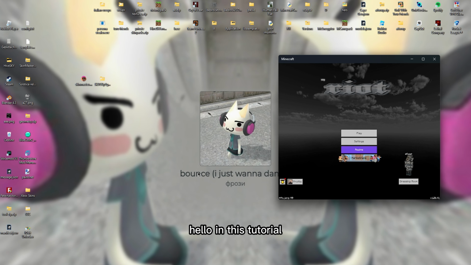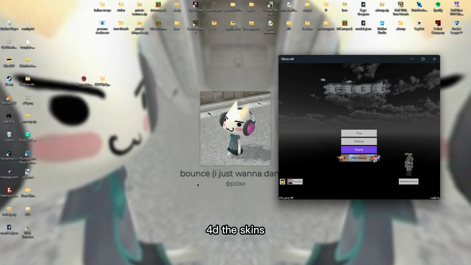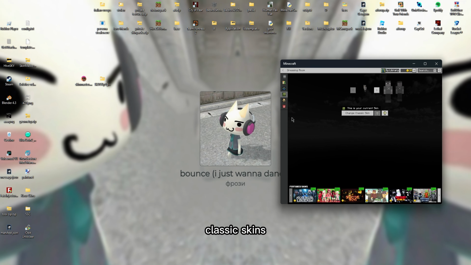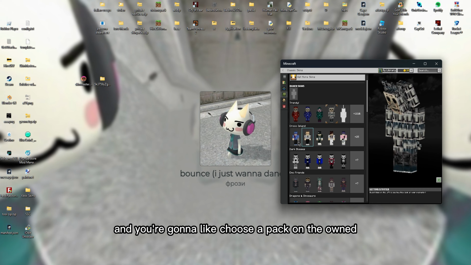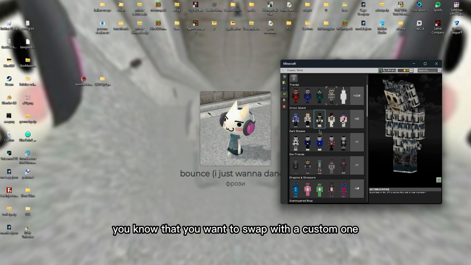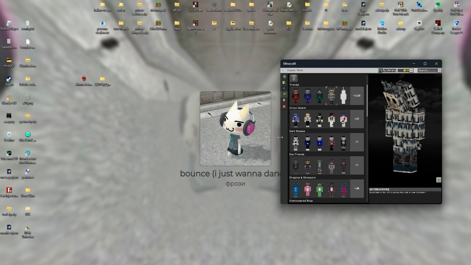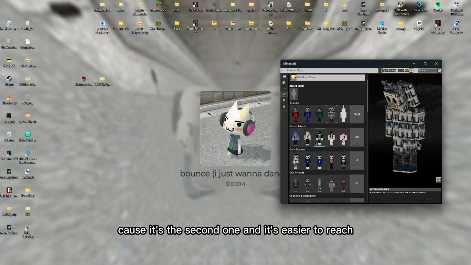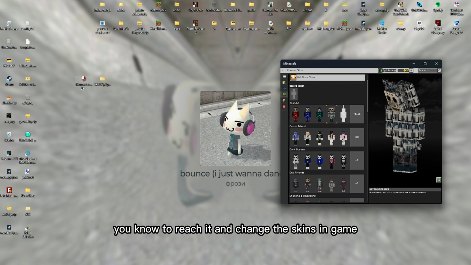Hello, in this tutorial I'm gonna show you how to import skins with SkinMaster. For these skins, you just have to go on Minecraft, dressing room, classic skins, and you're gonna choose a pack from the owned section that you want to swap with a custom one, like this one in this case. So in this case I'm gonna use Croco Island because it's the second one and it's easier to reach and change the skins in game.